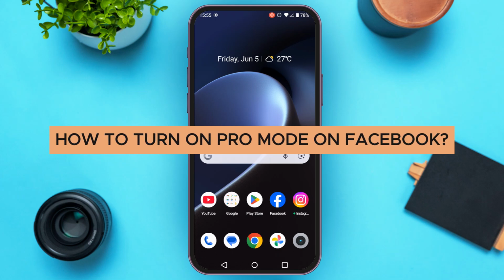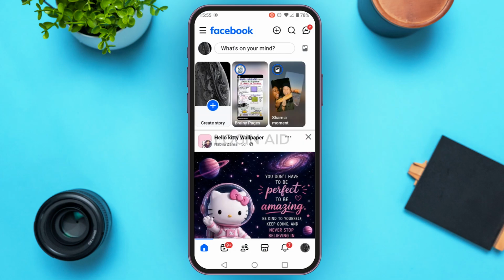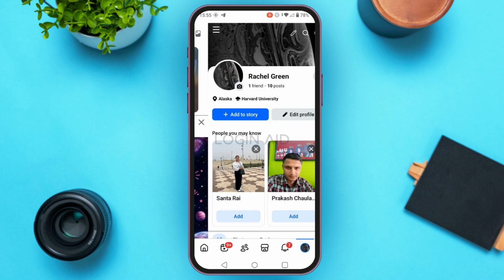How to turn on Pro Mode on Facebook. First, open Facebook. Tap on the profile icon that you can see at the bottom.